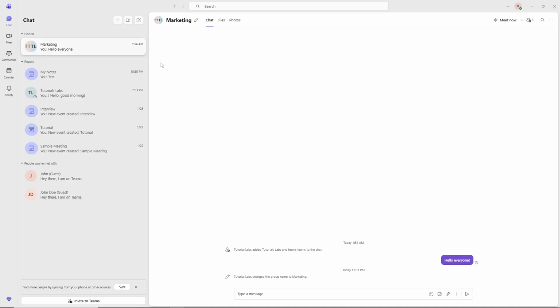Pinned chats remain at the top, so you'll never have to scroll through a long list to find your most important discussions. And there you have it. You've successfully named your group chat and pinned it for easy access. Your Microsoft Teams workspace is now more organized and efficient.